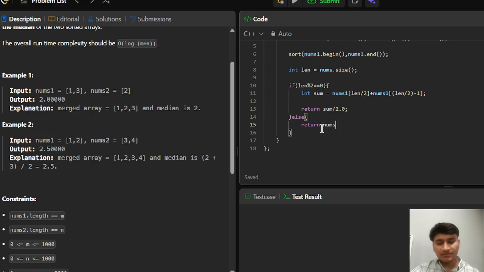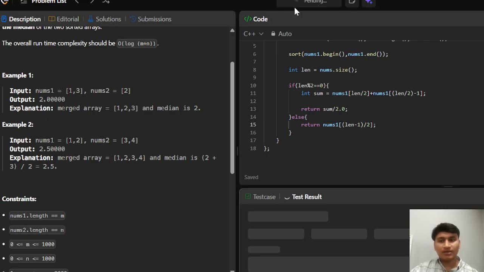Else, here it becomes very easy. We will return nums1's exact middle number. And you know that, sorry, here we have to first subtract 1 from the length, then we will divide it. Let's try to run it and check all the example cases.